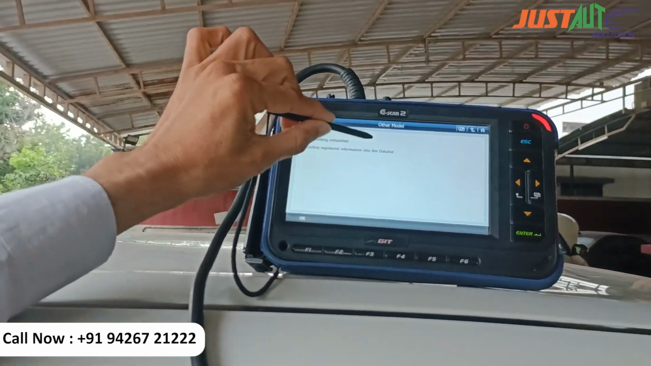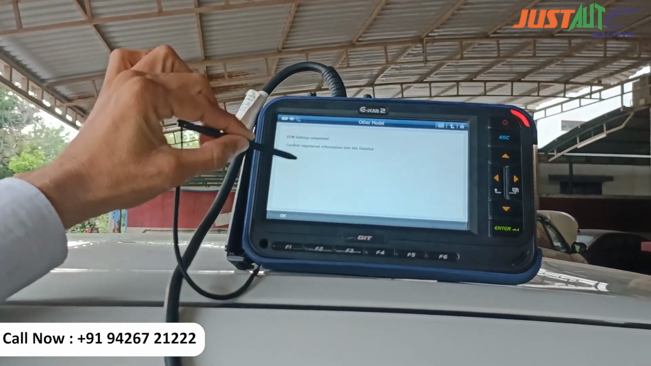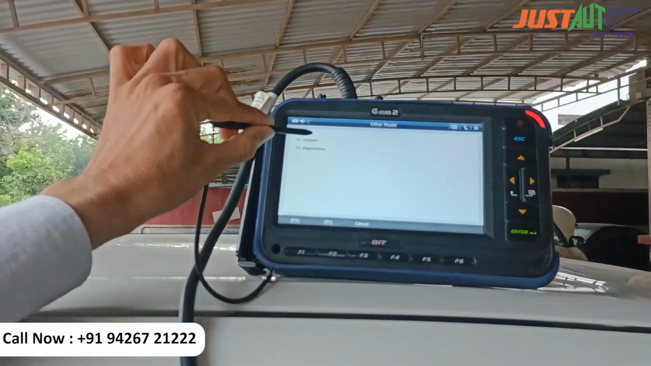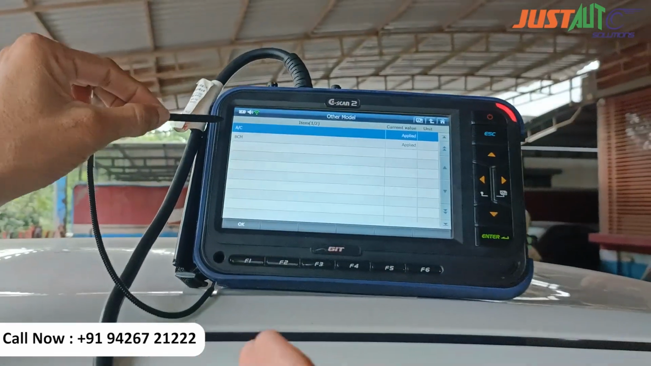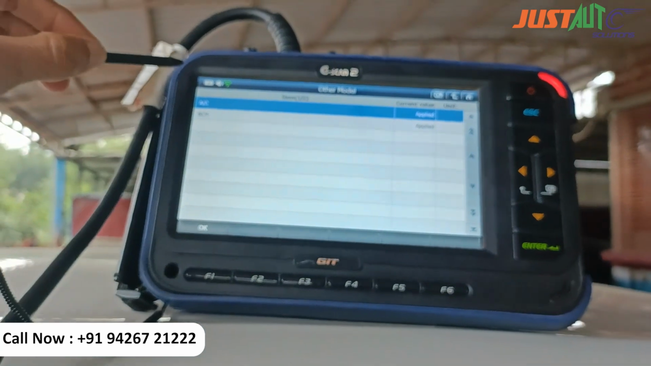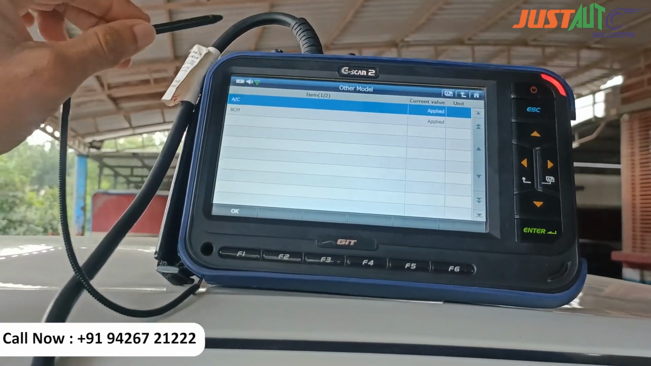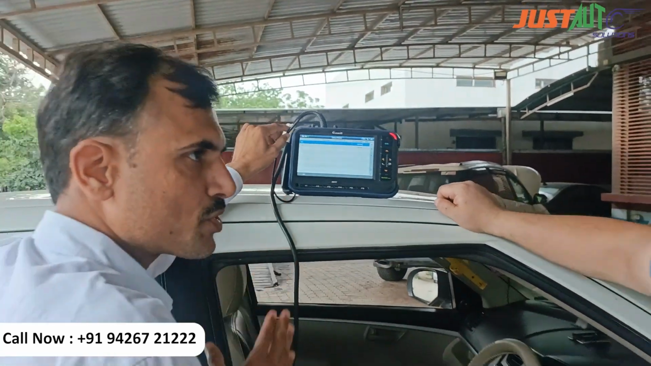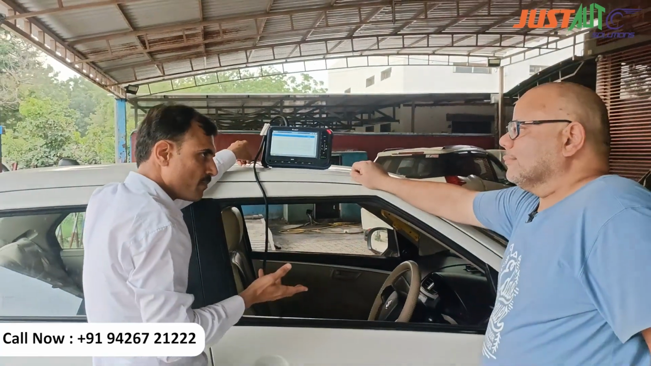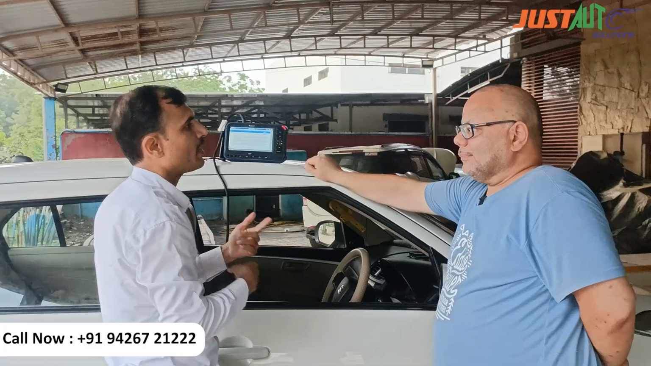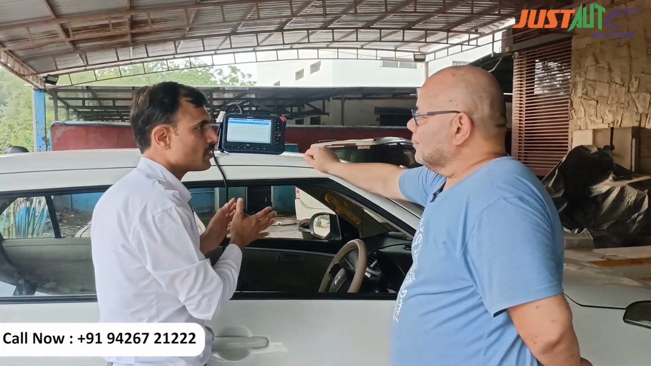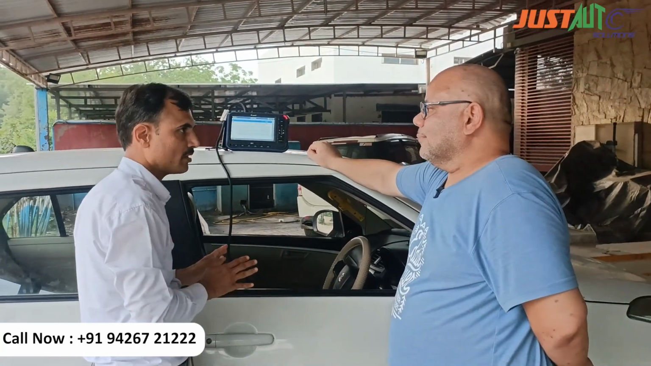Confirm registration information in the data list. Then we press OK and select the data list, and we see here our AC and BCM modules are also applied, so they are connected to the ECM. So this is the process. If we replace the ECM, then we need to pair it with the functions that are in our vehicle.